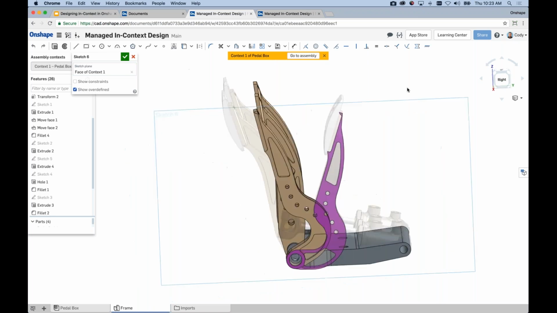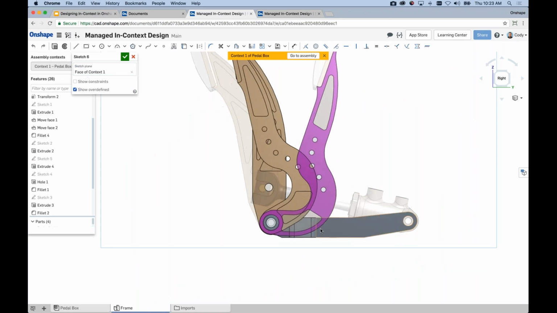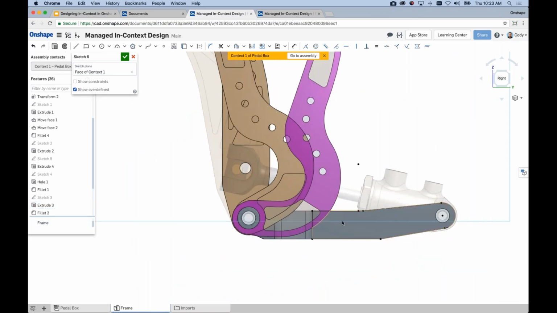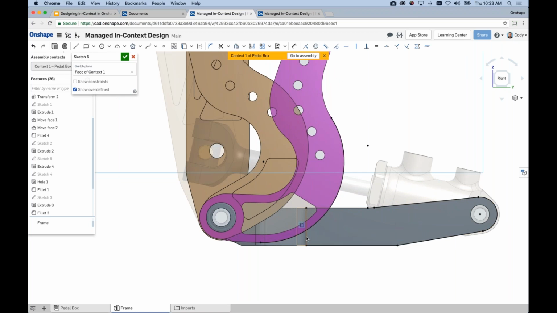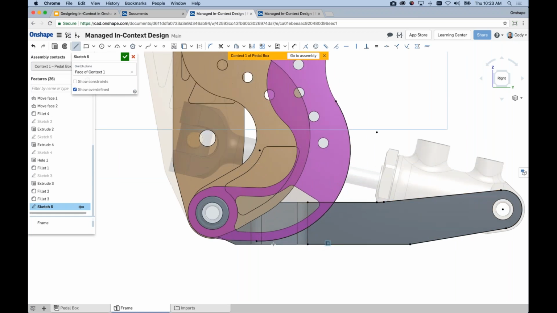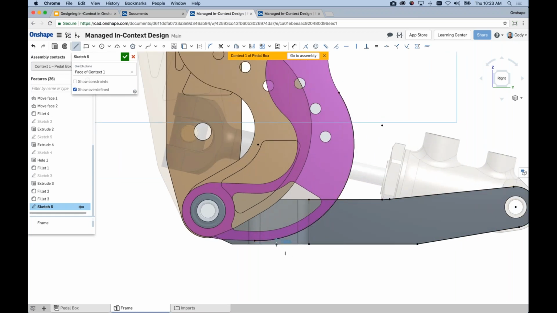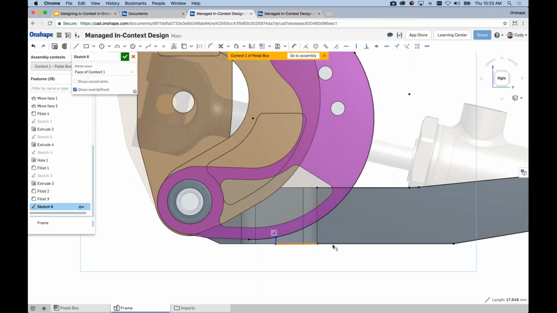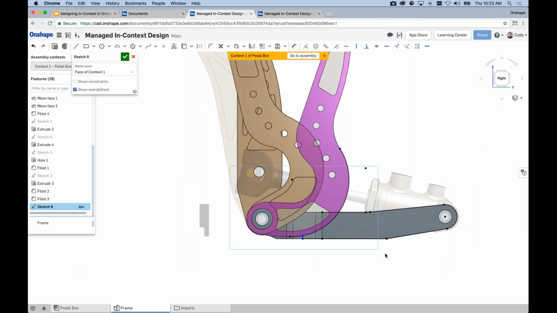Now, at this point, it's no different than anything else, right? So I can select edges, I can select faces of the part, and really treat them no differently than any other geometry. So that's the really unique thing here, is it allows you to essentially work with the assembly models as if they had been embedded in your Part Studio, because they are, right, as ghosted versions.